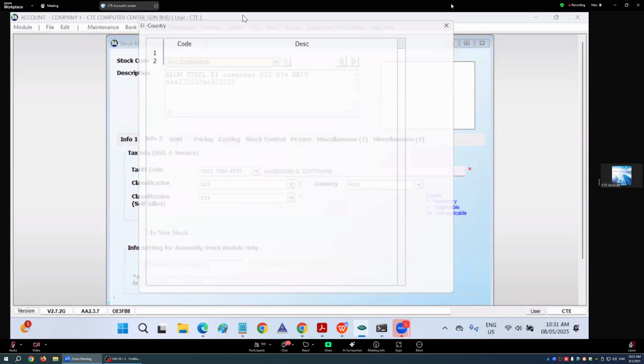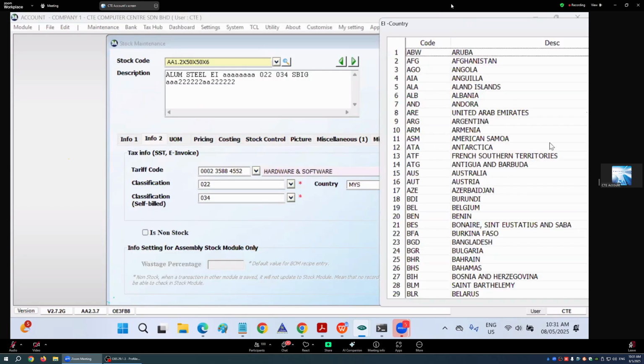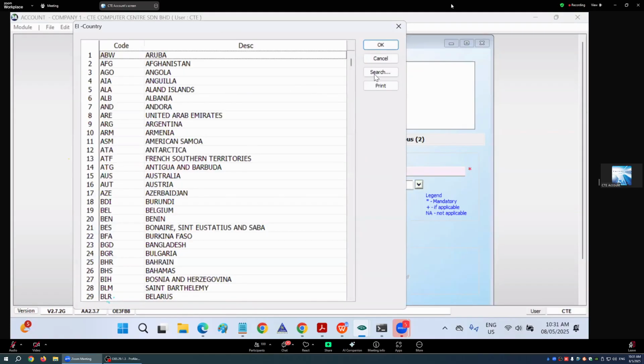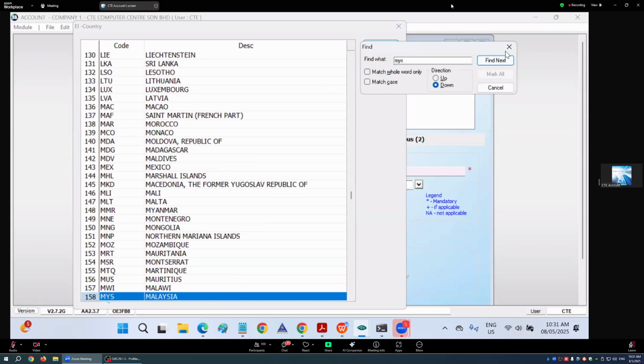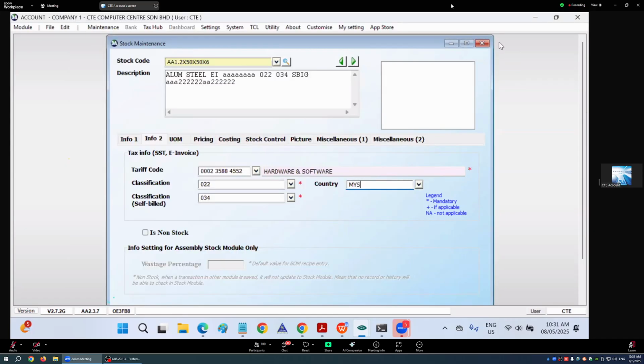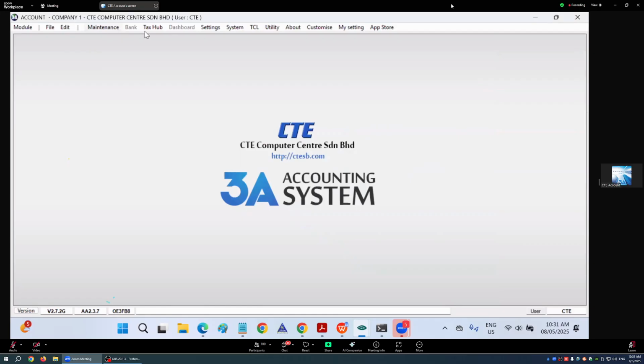Country code means where the product originates from. Then you need to fill in. MYS means Malaysia. This product's origin is Malaysia. This is a mandatory field.